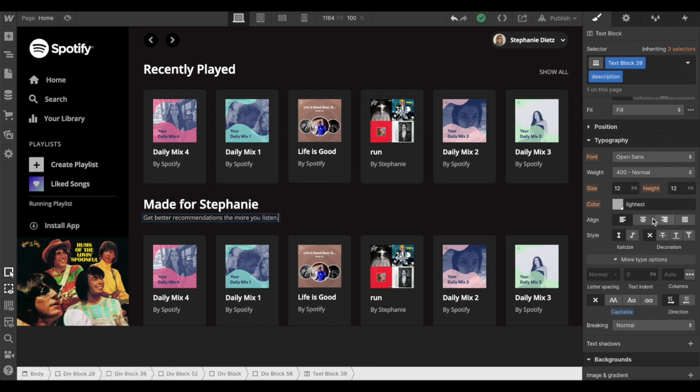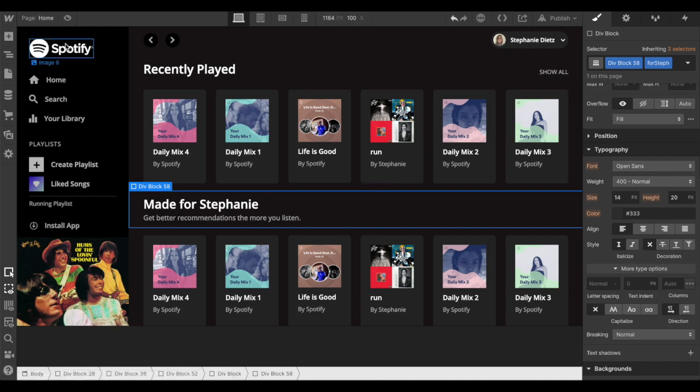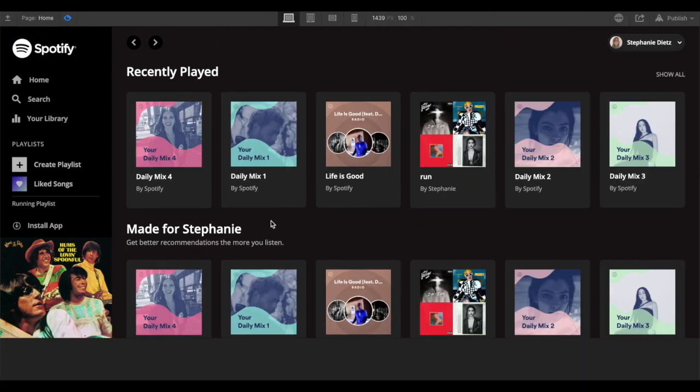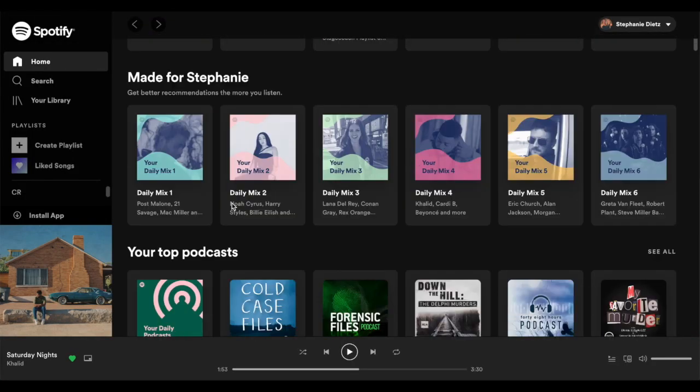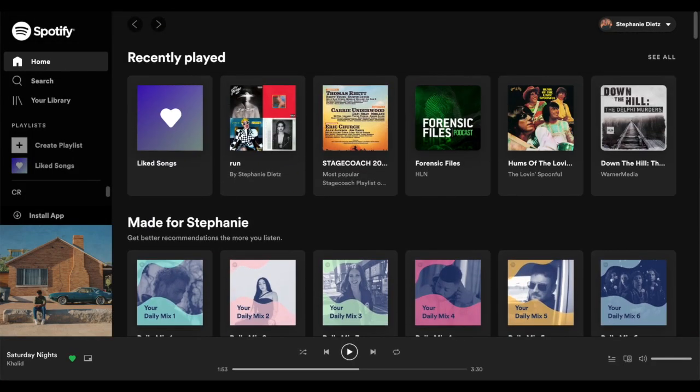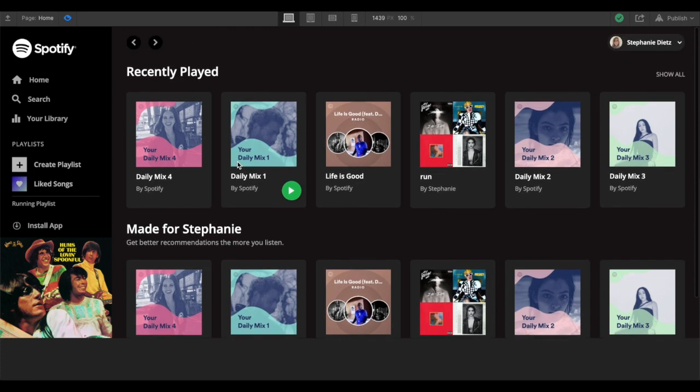Then I'm going to make that text a little larger. Let's make it 14 pixels up from 12. And on hover, we don't want an underline. So now we've got some scrollable content. It looks very similar to the Spotify homepage. Awesome.